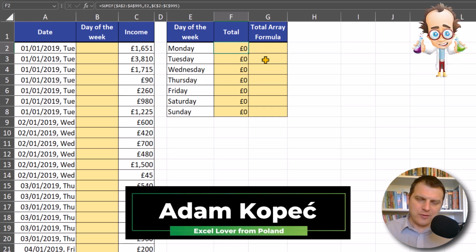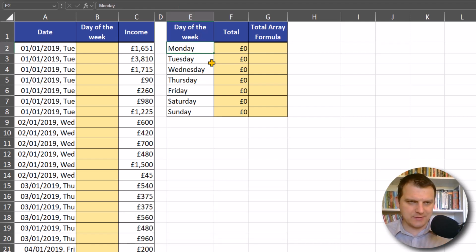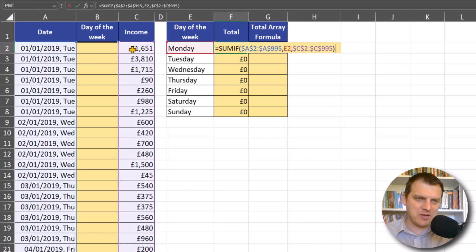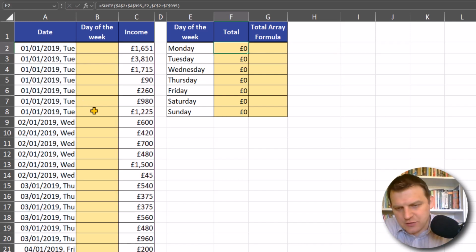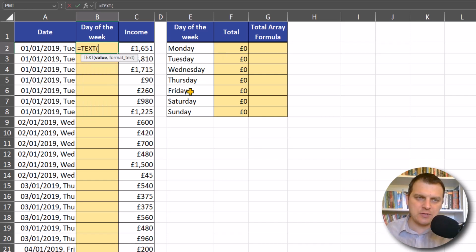Today I would like to sum income based on the day of the week, so Monday, Tuesday and so on. But we can't just use the SUMIF function looking at the dates, because dates in Excel are actually numbers, so we have to somehow change dates to text days of the week. The easiest solution would be using the TEXT function, just looking at a value and then adding the number formatting for days.